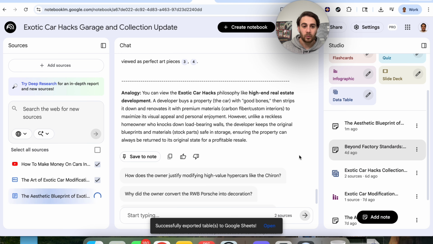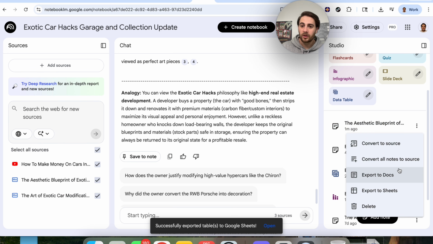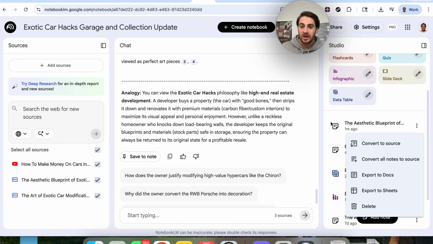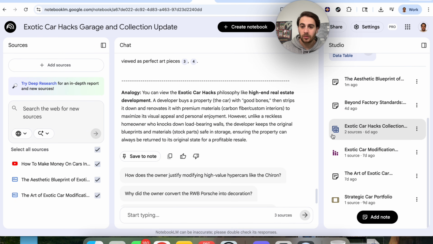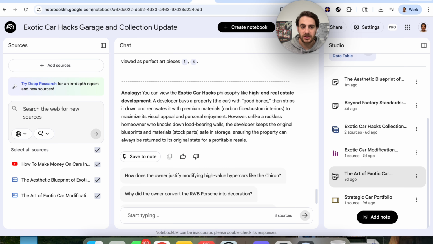We can come over here and we can convert that into a source. Or if we come over here, we can convert all of our notes into a source if we wanted to take all the different notes that we have here, and this is how you know that something's a note, and actually add them as a source, which allows you to manipulate the things that you're adding into NotebookLM in real time.